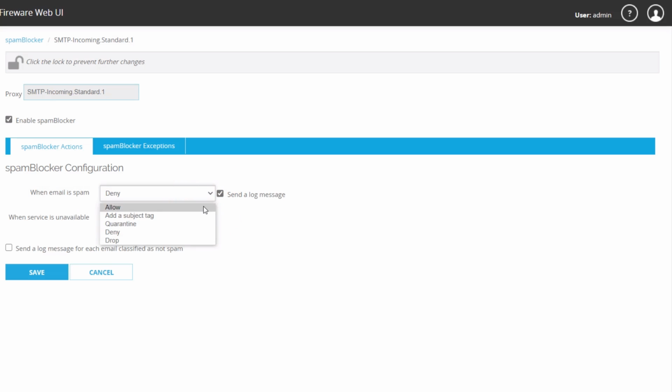You can also choose to allow the spam through. You can add a spam tag to the email subject line. This will deliver the email but alert the user that it is spam. Or you can drop the email, which will discard it without informing the sender. But this could cause the sender to attempt to resend the email later. You can also quarantine the email by sending it to the WatchGuard quarantine server, which must be configured separately. For more information about the quarantine server, refer to the WatchGuard Help Center.